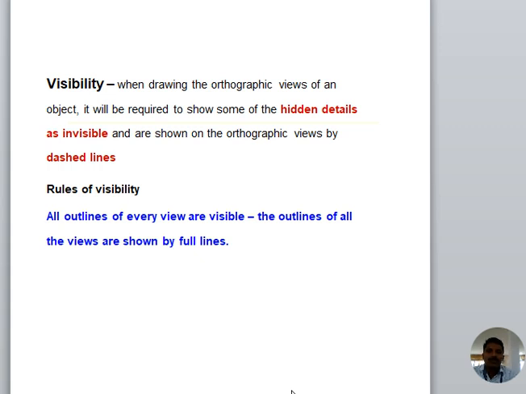So what are the rules of visibility? All the outlines of every view are visible. The outlines of all the views are shown by full lines. It means all the outlines are visible portions. Visible portions are drawn with full lines, which means continuous lines.